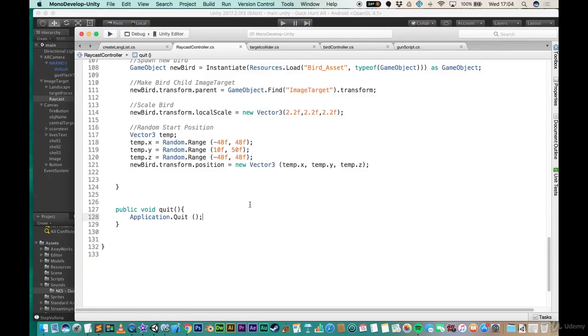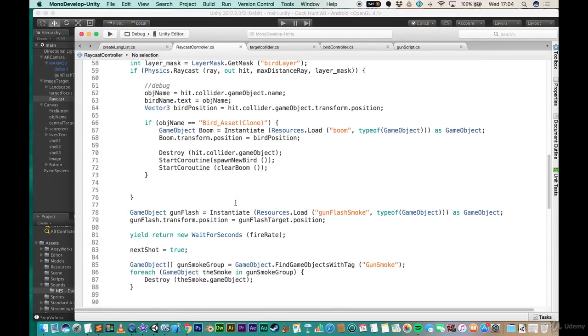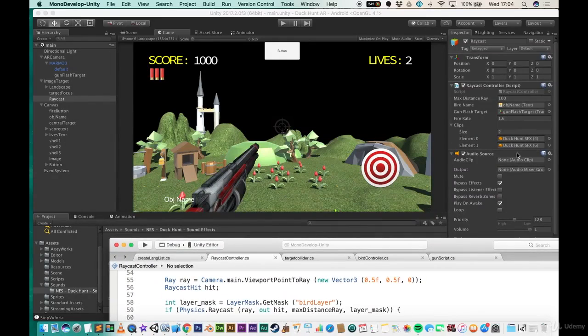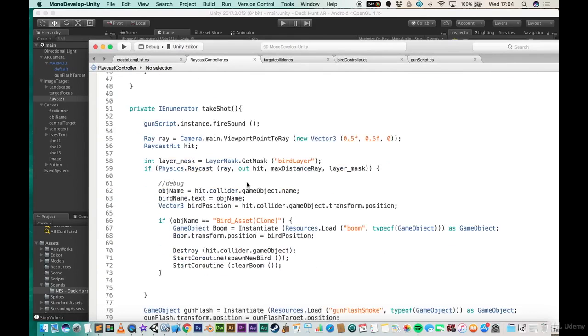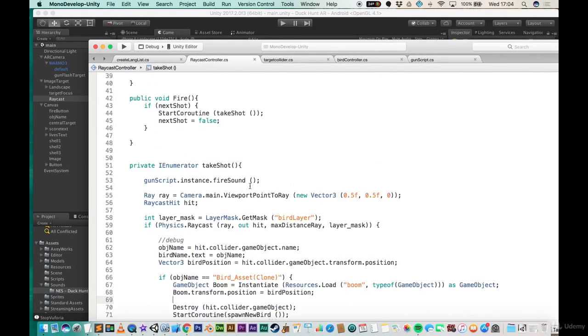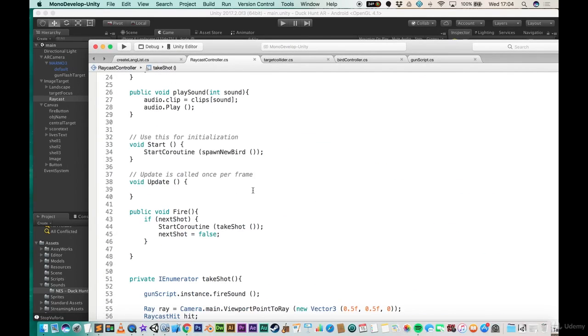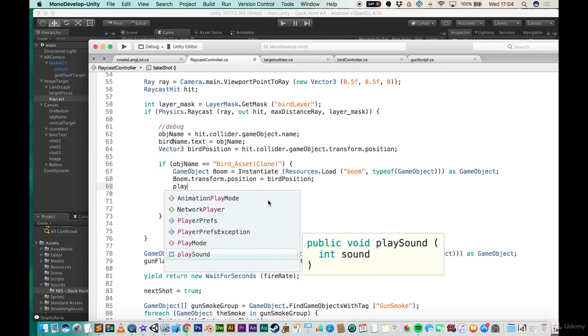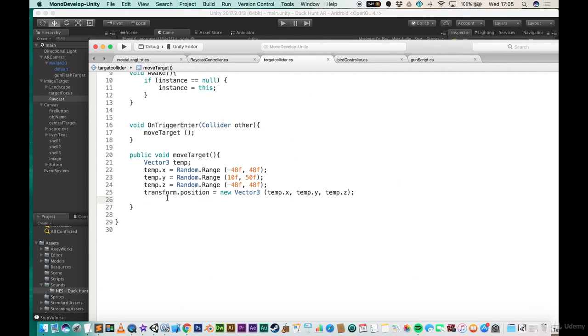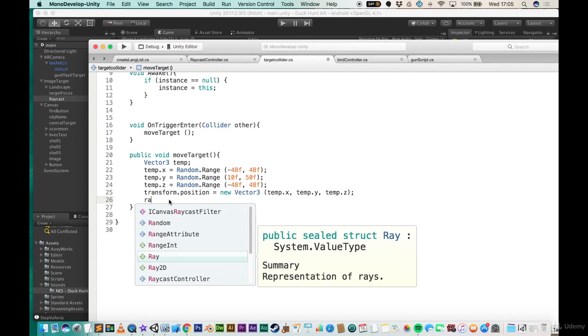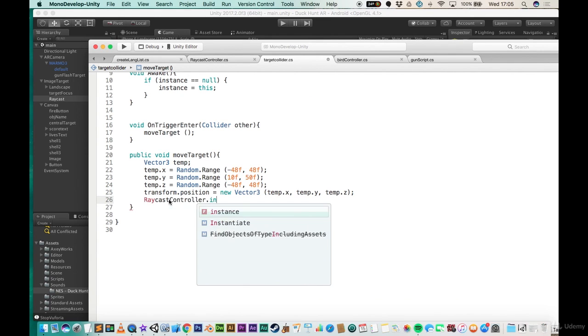Now in the Raycast script, I want to make the thud happen, which is the second one in the list, which is the first one if you're counting from 0, when we actually hit the bird. So we have this function up here called play sound. So let's play sound number 1, which is slot 2. And then if we go across to the target collider, every time we change position, I want to call the Raycast controller instance and play the sound in slot 0, which is a duck quacking.